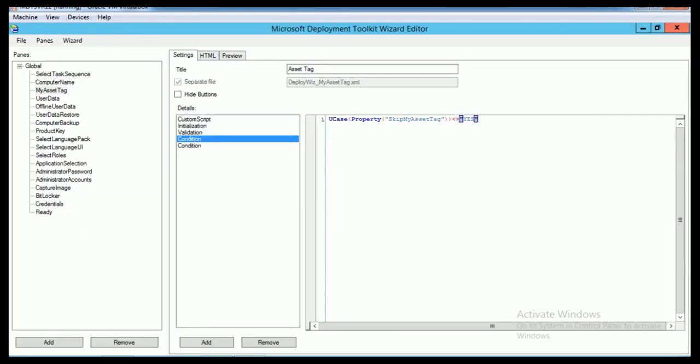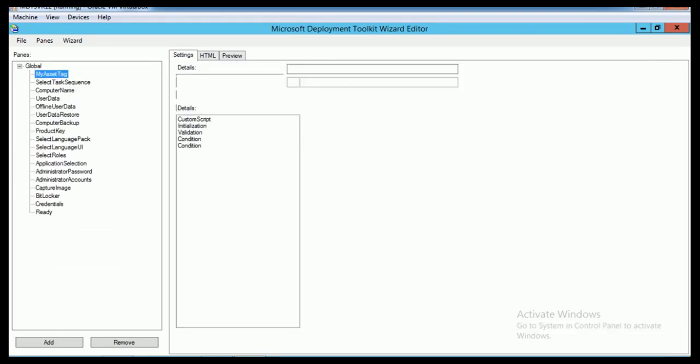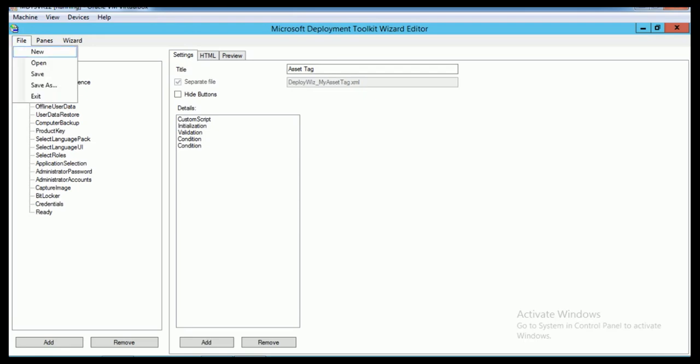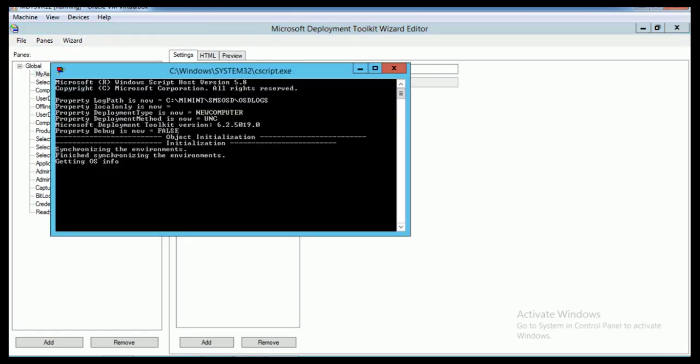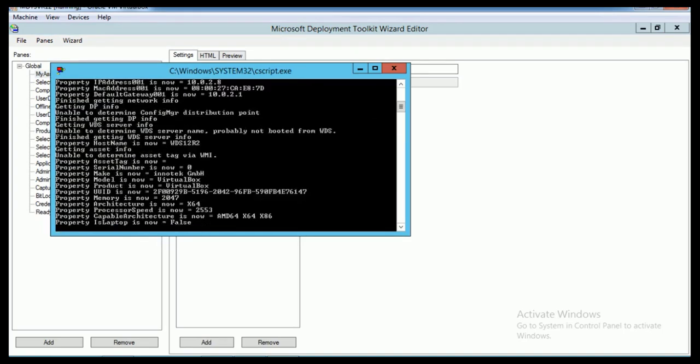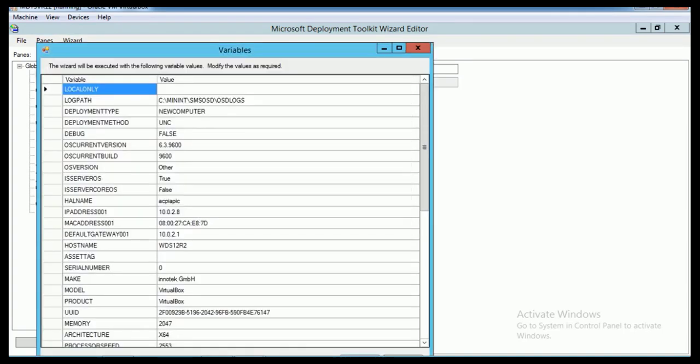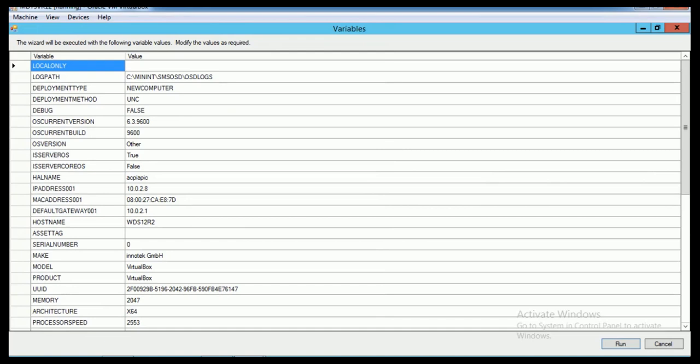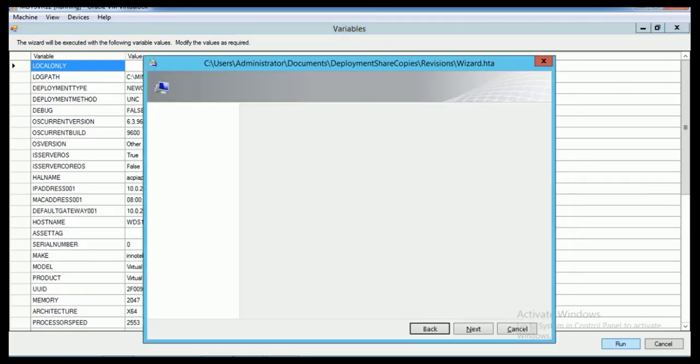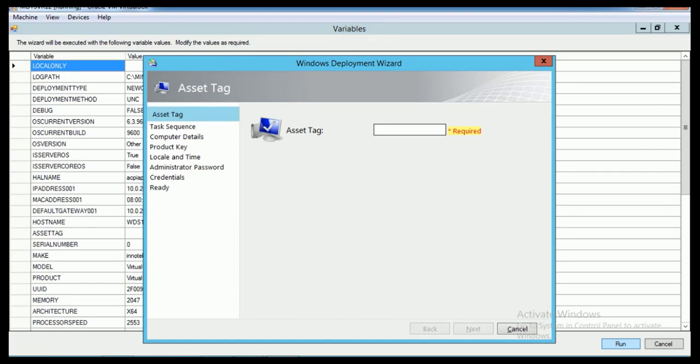Here's how you do that. We'll exit out of here, go to my asset tag, and we're just going to drag it all the way up to the tippy top. Then hit save. Go back to wizard, test. We'll collect all this information yet again. We'll get this nice little GUI here again, this little table, and we'll go to run, and now we should have asset tag at the very top.